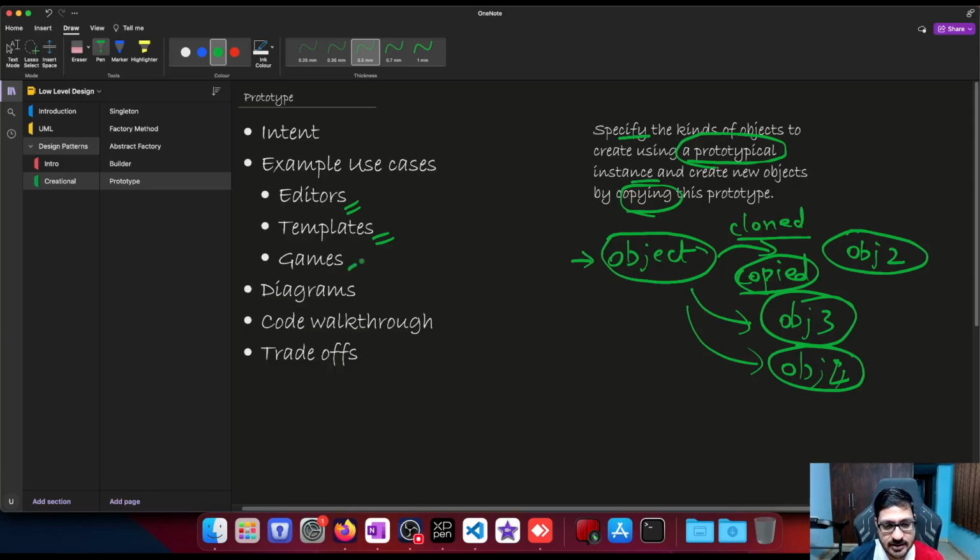So this is another example of prototype pattern, right? The summary is: make something so meaningful that it can qualify as a prototype, and just make copies of it and use them, right? That's the whole idea behind the prototype pattern.